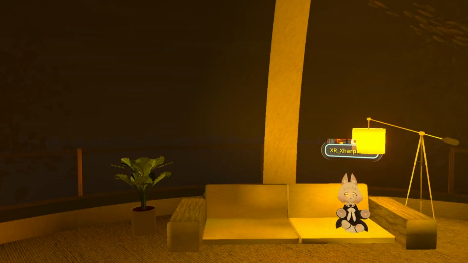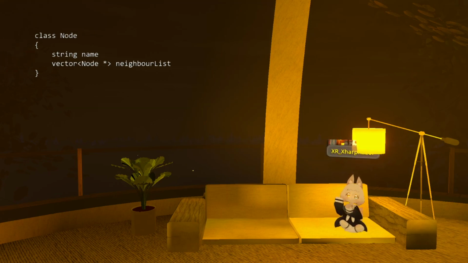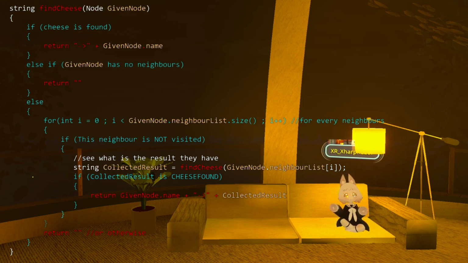So yeah, we managed to find the cheese by using recursion. In this case, depth first search. For those who want to look more into depth first search, I have created a function and a class in C++. It might be wrong, it might be correct, but the pseudo code is up there. And then, yep, you can definitely look more into it as well.